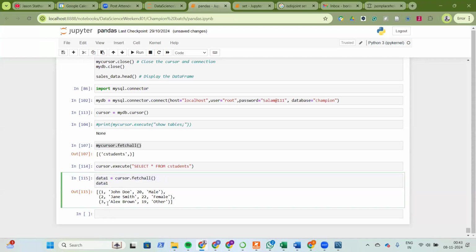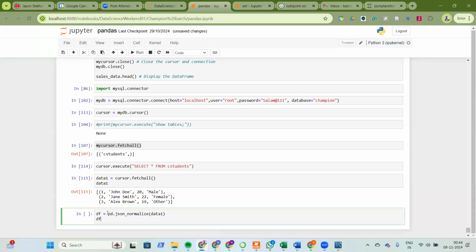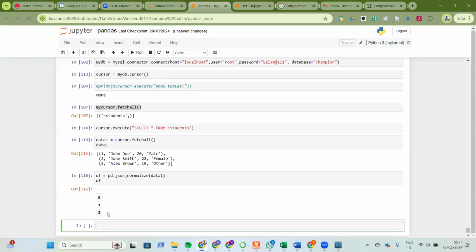And then data one is in the form of a list of dictionaries. And if I use, let me say df is equal to pd.json_normalize, and then I pass data one to it. Data one, and then I return df. I should get a data frame. No, it doesn't work. Oh no, this is not going to be a dictionary.